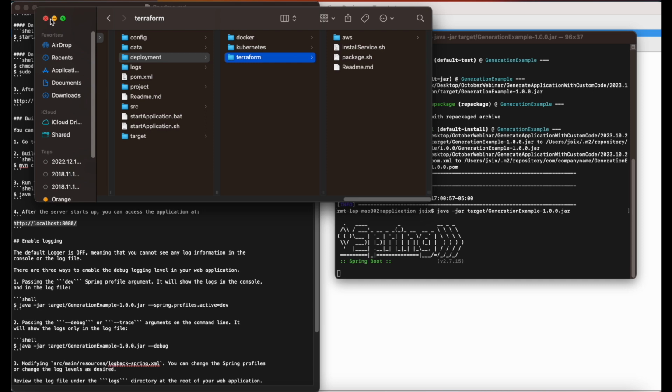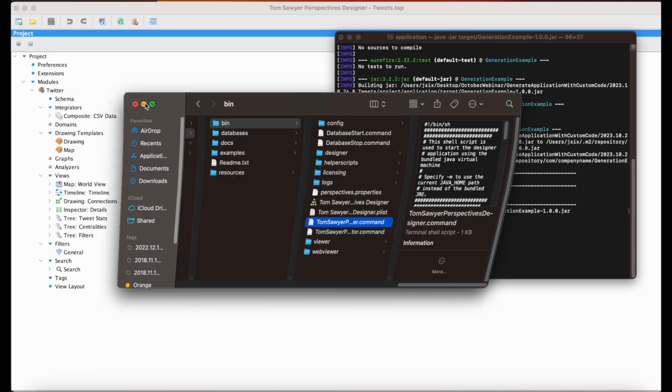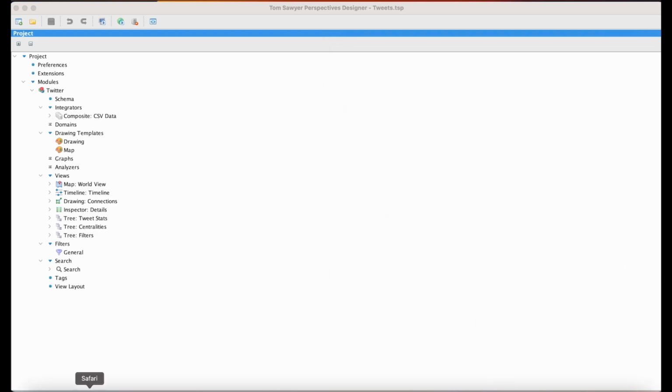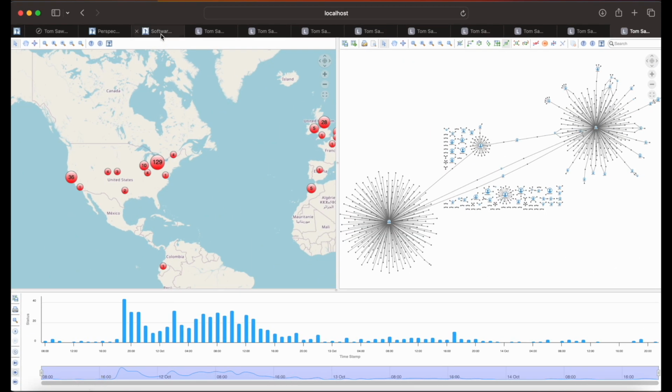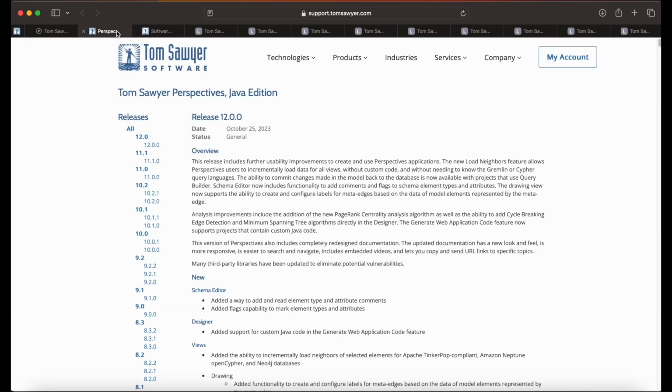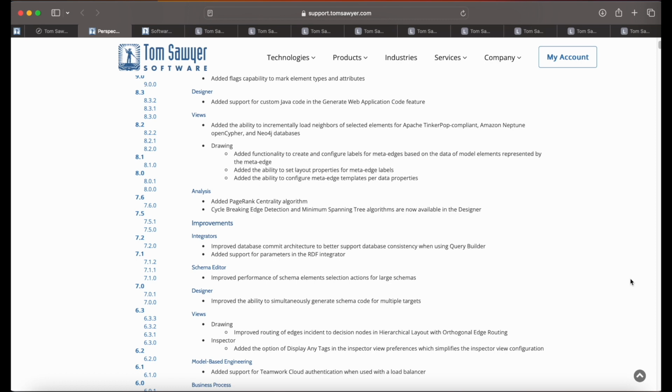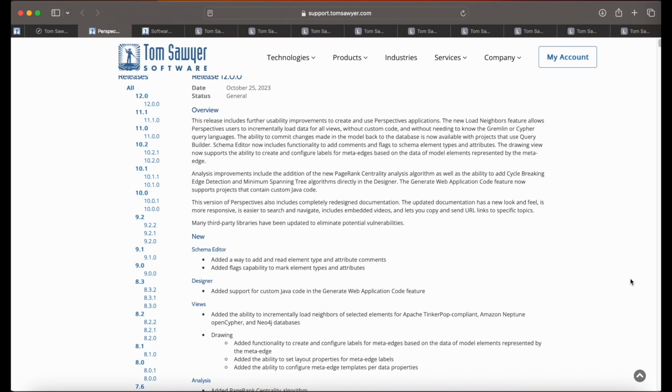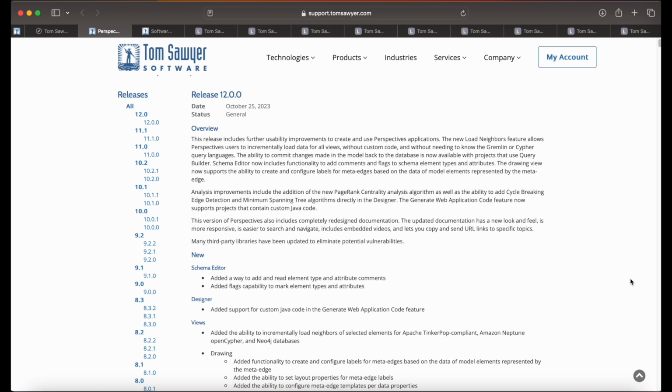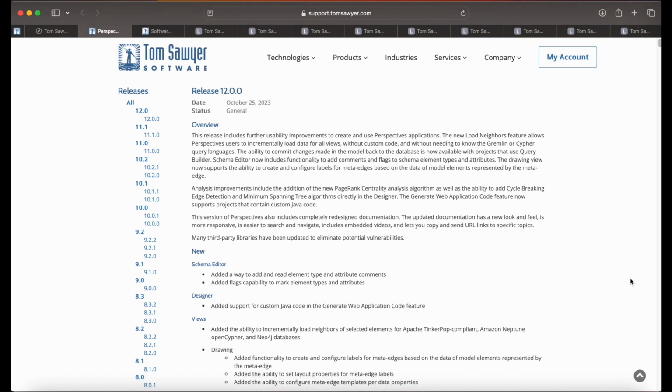Okay, very good. All right, so let's go over to our browser window to talk a little bit more about some of the other features in 12. So you can see our release notes online. We have several other interesting improvements that we've made here. We wanted to call your attention to a couple of things in the data area. We have improved our database commit architecture to better support database consistency when using the query builder. And we've also added support for parameters in the RDF integrator.